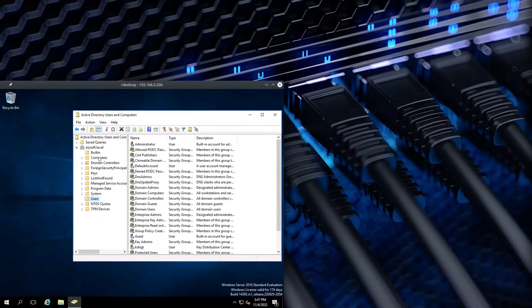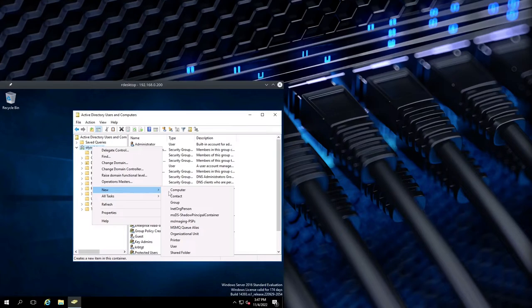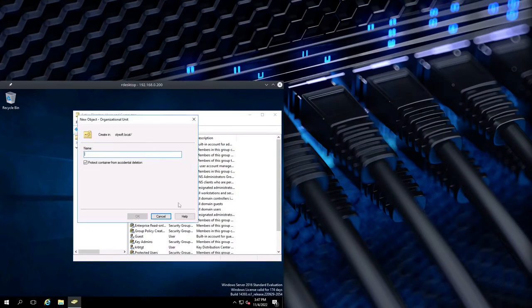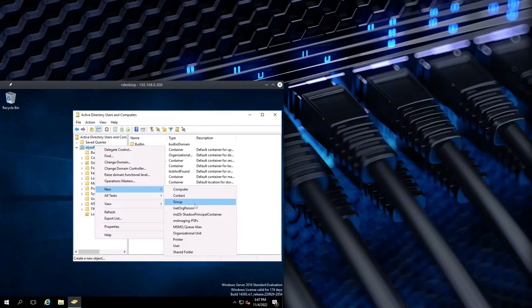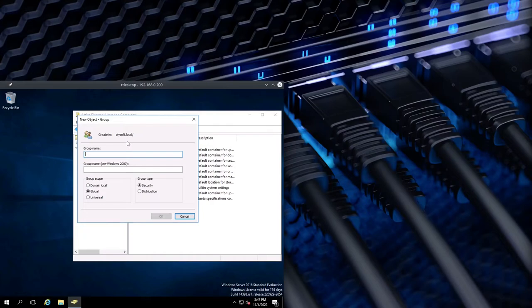So, right-click, New. First thing we're going to do is organize. We're going to make an organizational unit. Then create a group. Now in Windows lingo, this is used to contain, to move around and attribute security functions to various users and other groups.